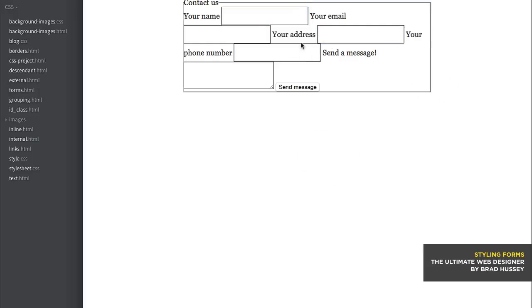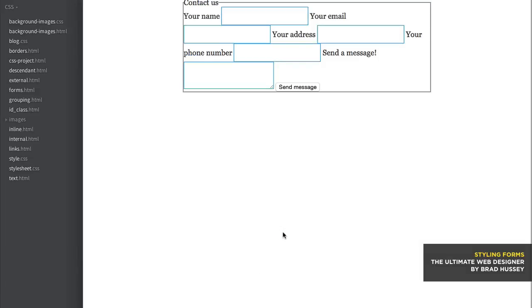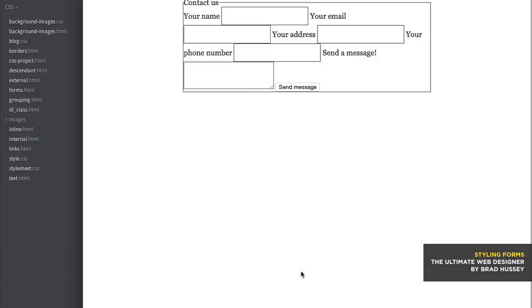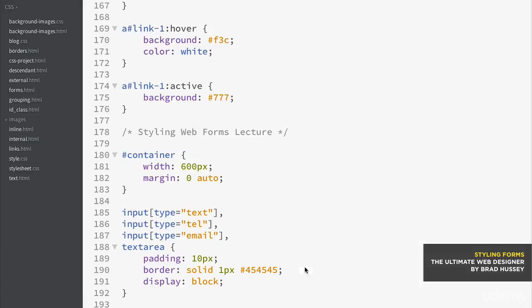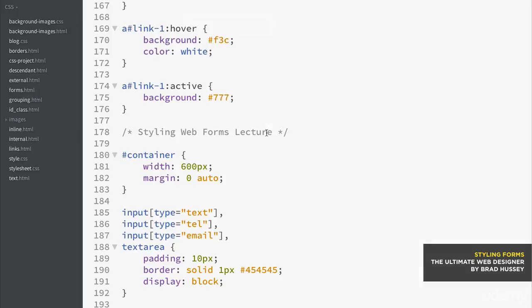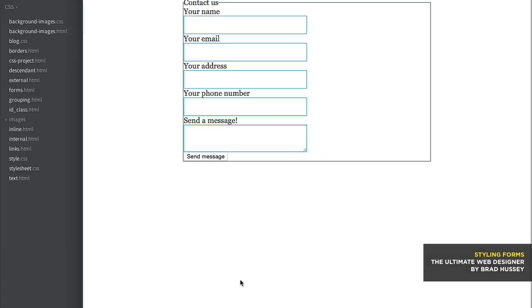It's actually, I don't like how dark it is. So let's make it a bit lighter. Let's go for something like 454545. And there we go. It's a little bit lighter. Cool. And I'm going to make them all display block. So there we go. It's starting to clean up a little bit there because they were all display inline before. Now I want them all to be a width of 50%. Let's see what happens. There we go. That looks a bit better.